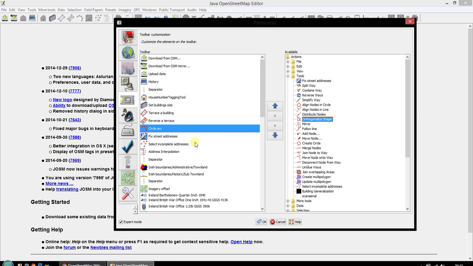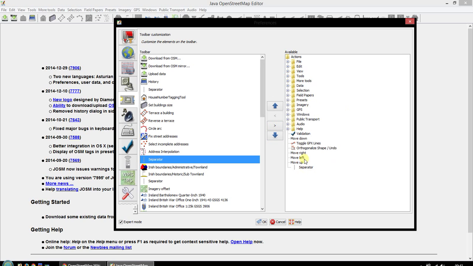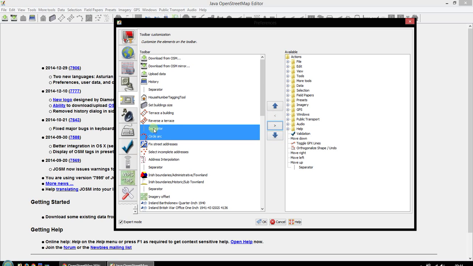the next thing you're going to do, after the very last one of those, is insert a separator. How you insert a separator is you go to the very bottom of this list over here, and select where you want it to appear above. So for example, I'll select circle arc here, I'll select separator on this side, and then click my left arrow and it'll appear above. Okay, so I'll just remove that one.